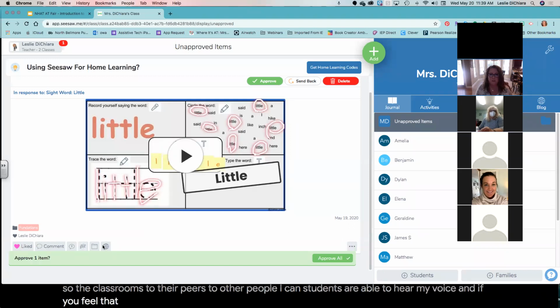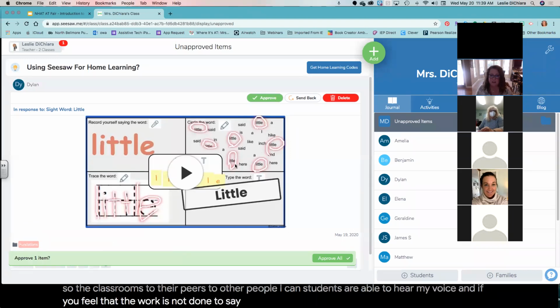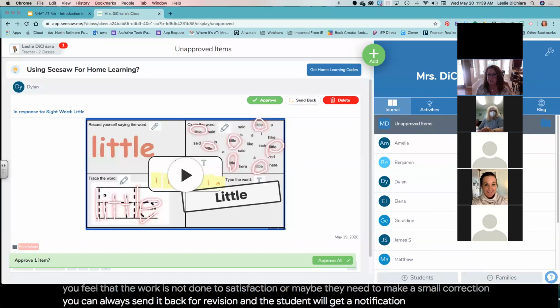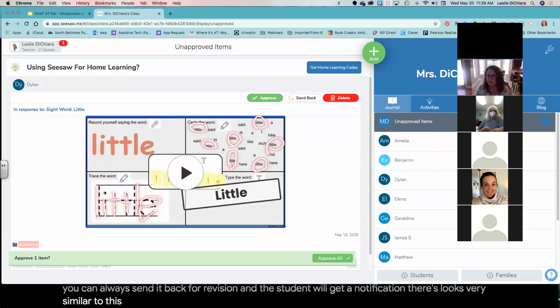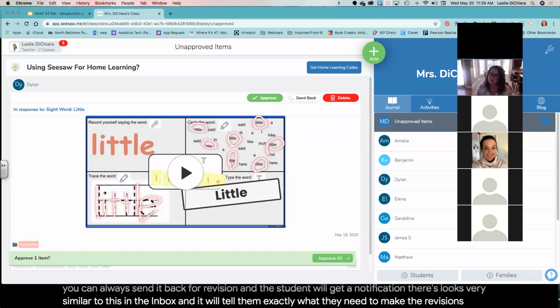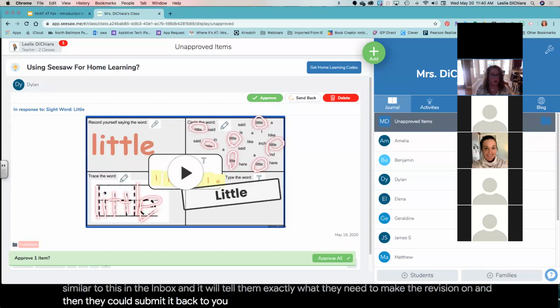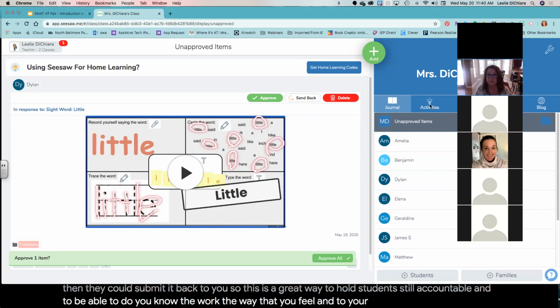And if you feel that the work is not done to satisfaction, or maybe they need to make a small correction, you can always send it back for revision. And the student will get a notification. Theirs looks very similar to this in the inbox. And it will tell them exactly what they need to make the revision on, and then they can submit it back to you. So this is a great way to hold students still accountable and to be able to do, you know, the work the way that you feel and to your standards.